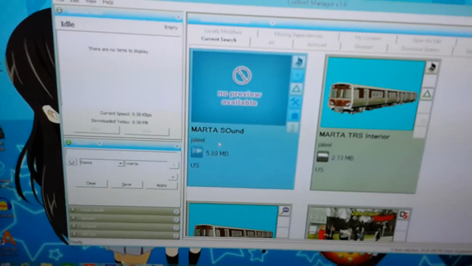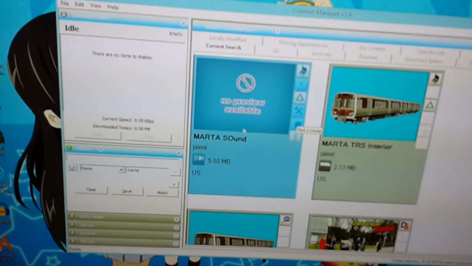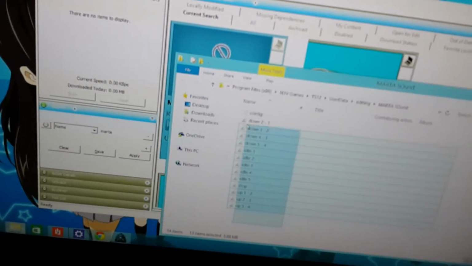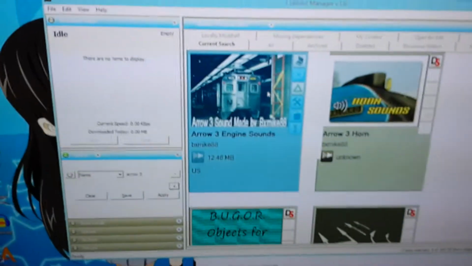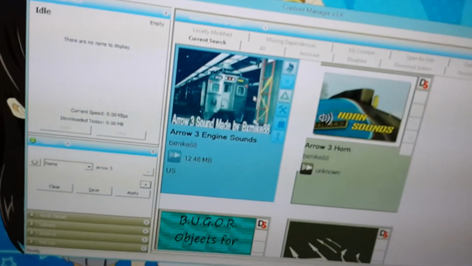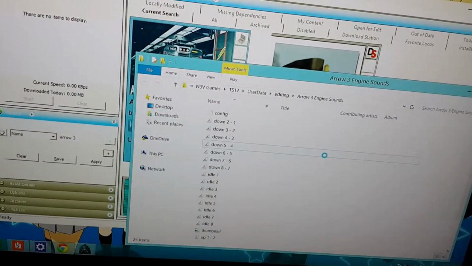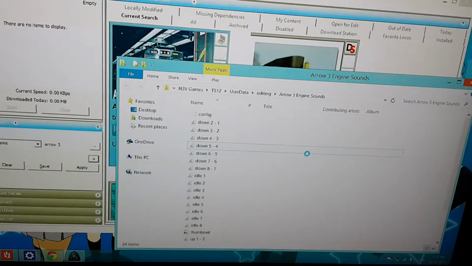This is called Marta Sound. It's a sound effect for these Marta subway cars, and it's the closest sound I could find to the Aero 3 train. So here's what I'm going to do. Control-Shift-E. Now I'm going to copy all of these sounds. Now I'm going to Control-Shift-E for this, and paste all of those sounds here. Or I could edit the Aero 3 and give it the Marta sound as well.